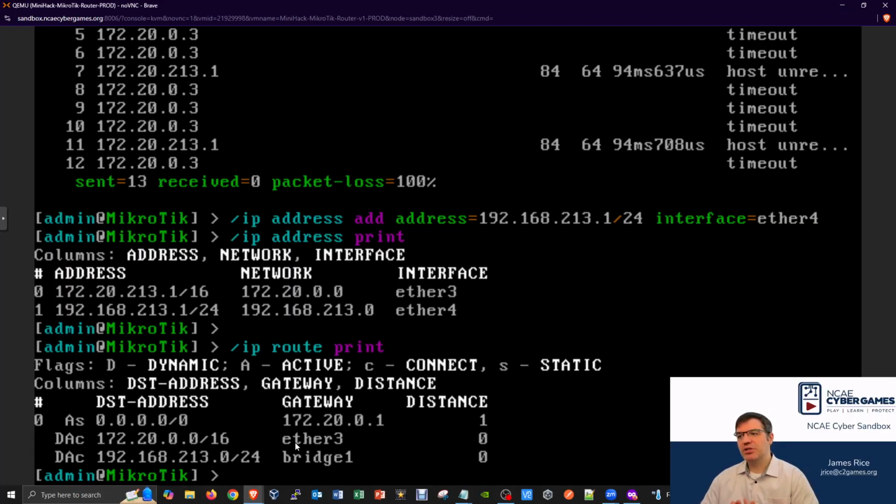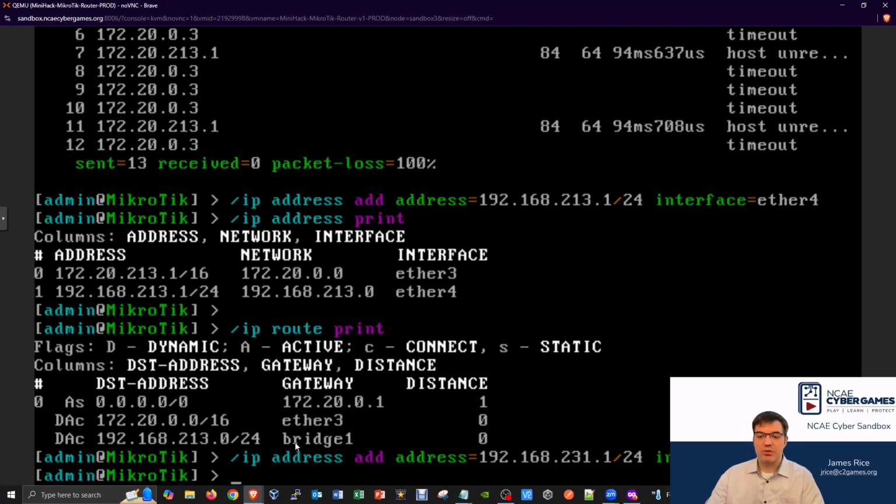Something else I want to show is what if you added maybe too many addresses or the wrong address? Some of that could be remediated through the GUI. But it is possible that if you ran this IP address command, and let's say you typed in the wrong IP address, I accidentally typed 231 instead of 213. Is the MikroTik router going to do that if you hit enter on that type of command? Yeah, of course it is.